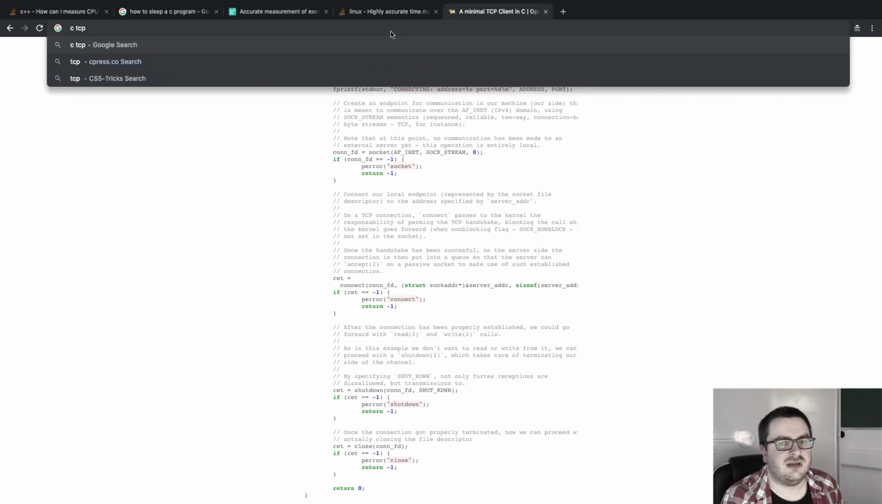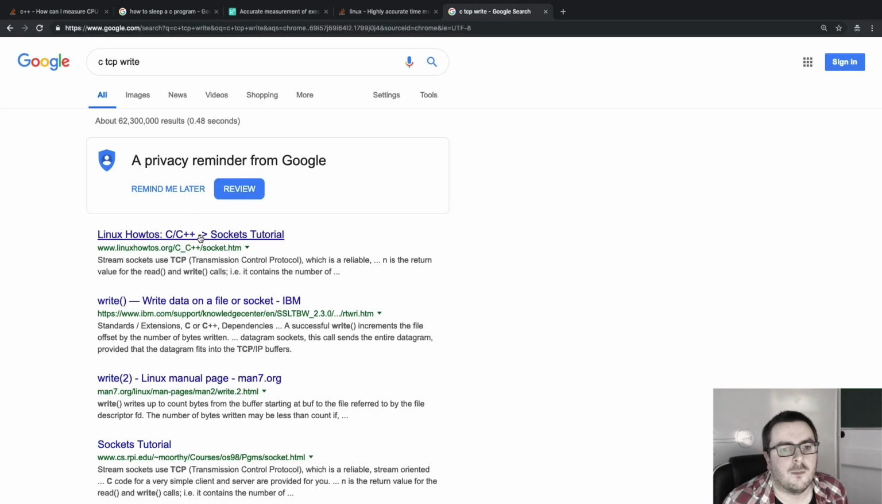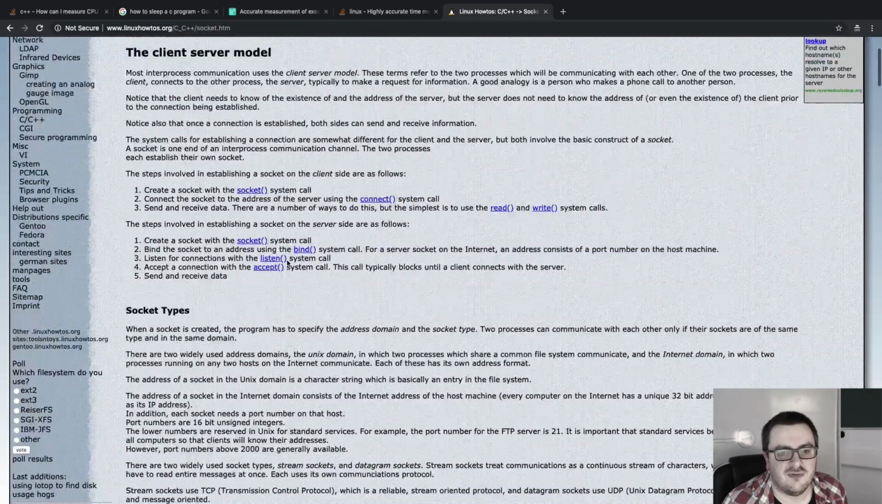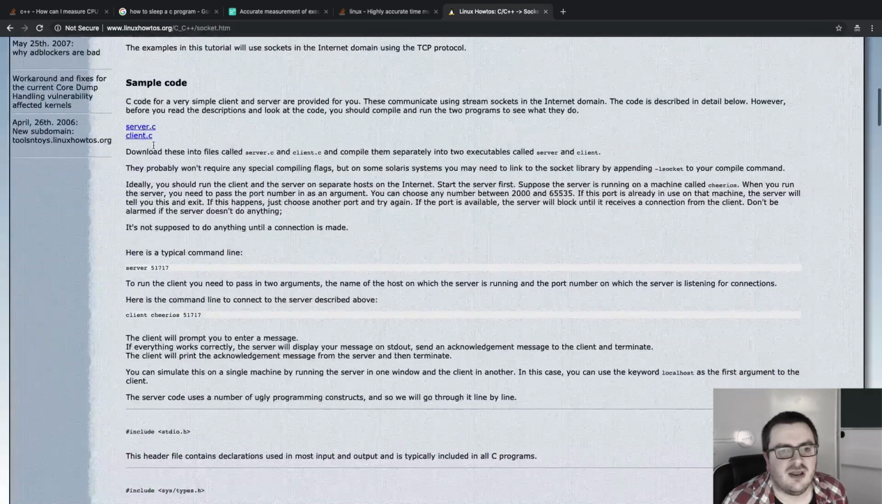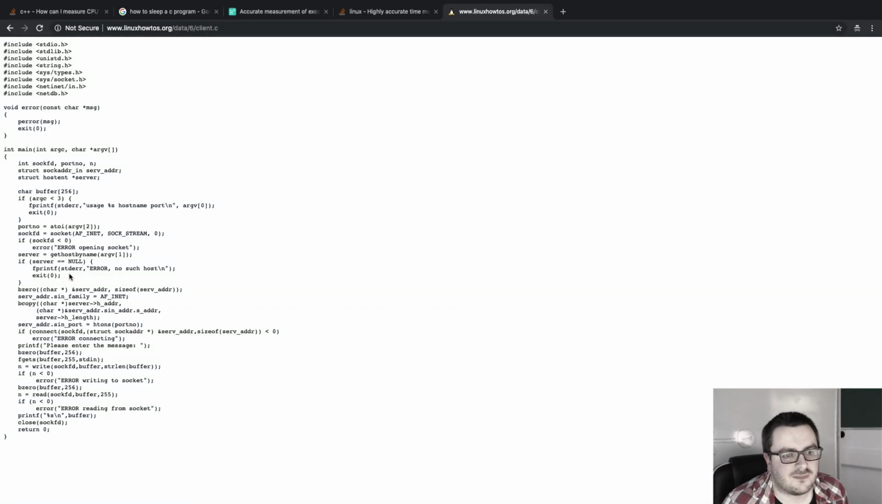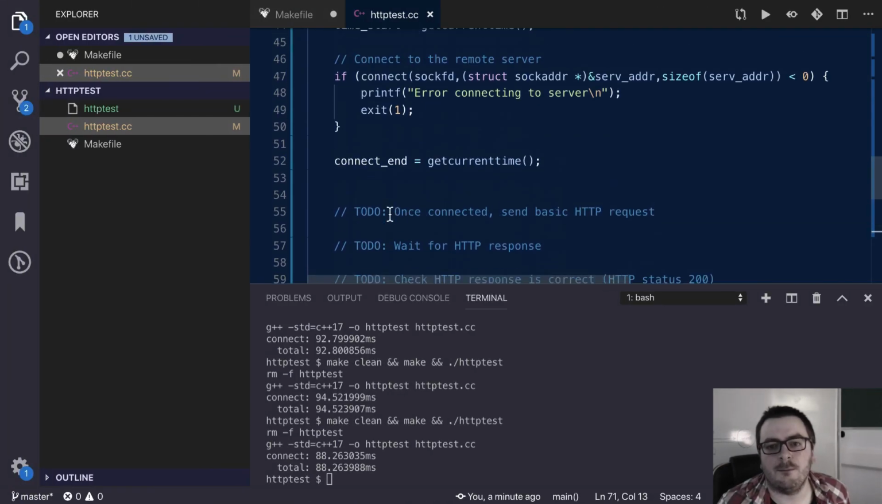So TCP write. Let's just click on the first thing we find. Client.c. Oh, hang on, we've seen this code before, haven't we? We pass in a buffer and the length of the buffer. Okay. This is going to get a bit more interesting.